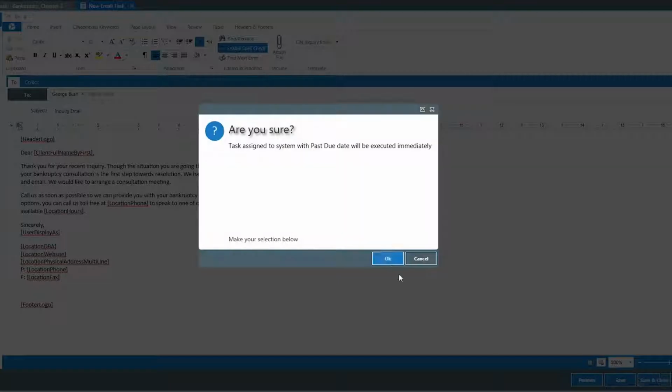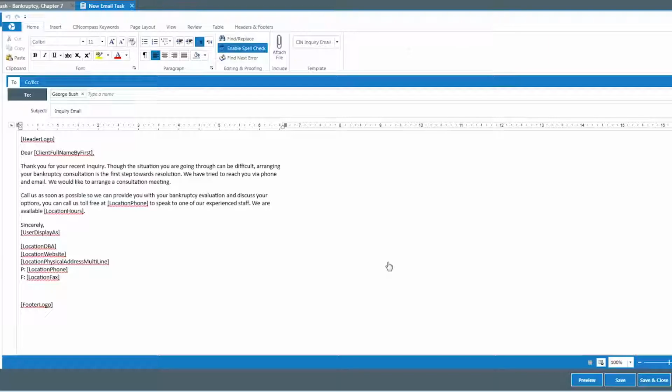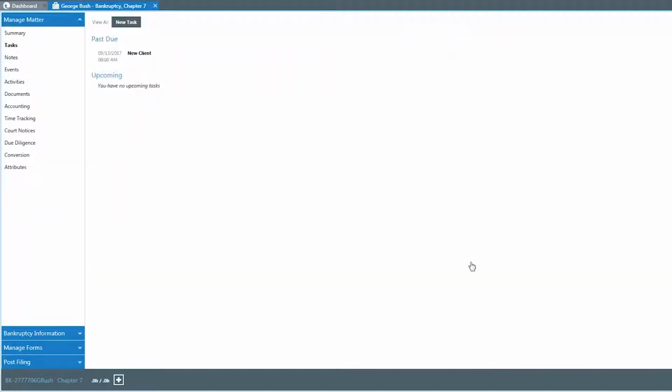All right, so it's considered past due because we set it for 8 a.m. today. And it's showing here as, you know, a past due task.